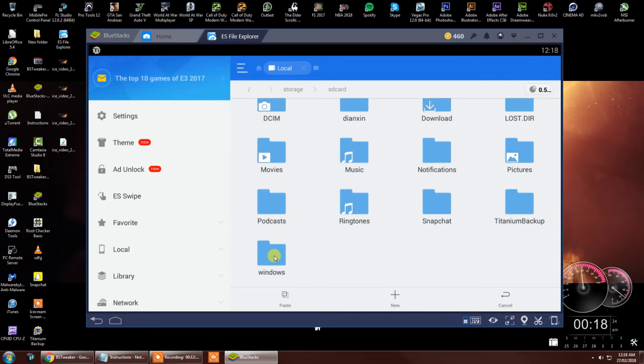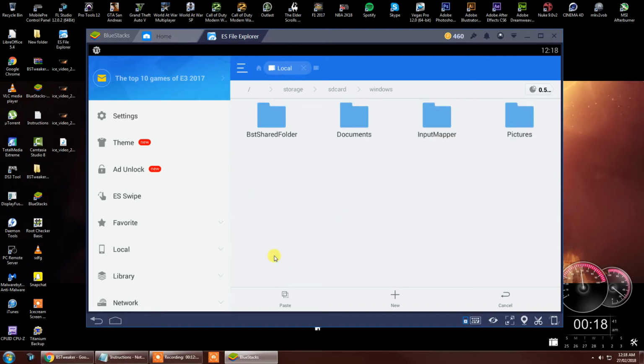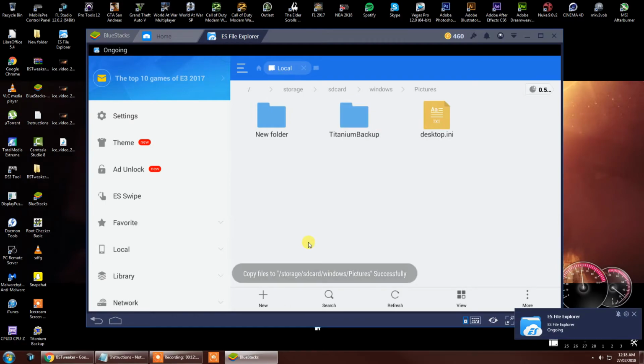So what that's referring to is the Windows folder on your C drive. Okay, so click once, and now for some reason only these folders come up, but that's fine. We're just gonna stick with pictures, so the pictures folder, and now we'll paste it. Okay, copy files has been done successfully.